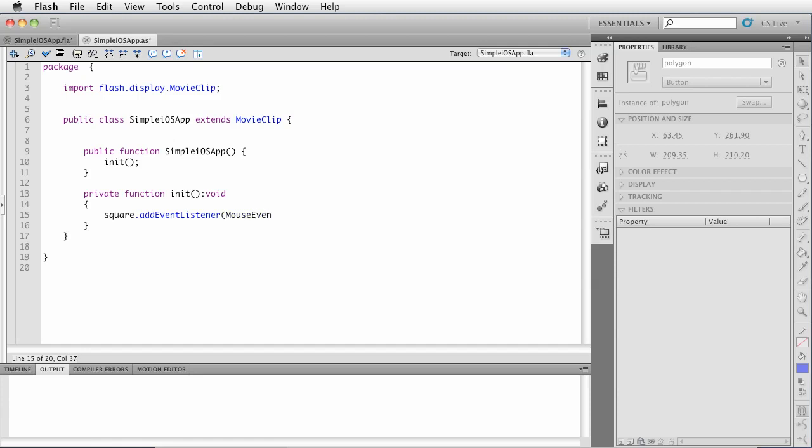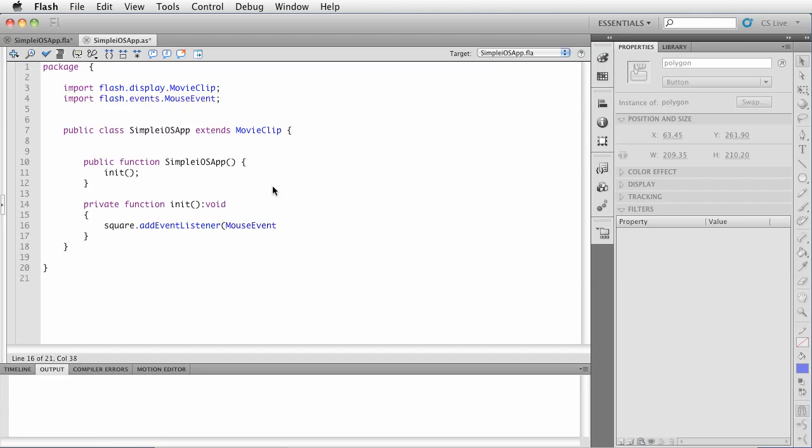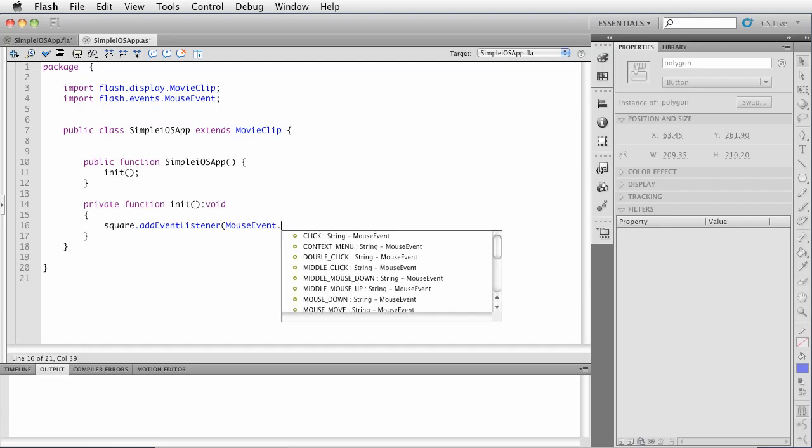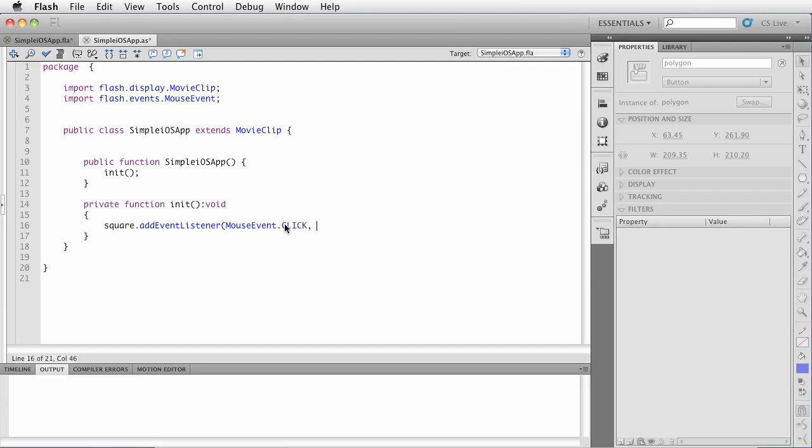And go ahead and press Control Space at this point. And notice we have that option. Go ahead and select that. What it does is it imports that for us. And the type is a click event. And then we'll call a function, let's say handle, I like to say handleButtonClicks. And let's do the same thing for the polygon.